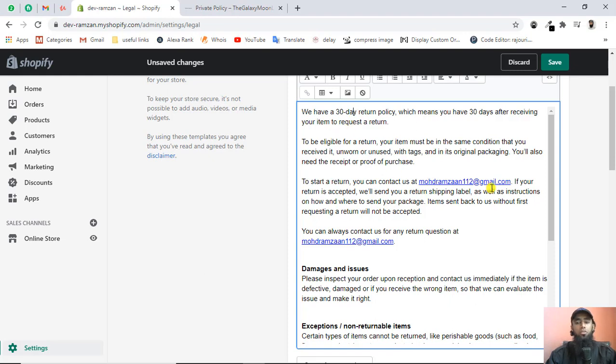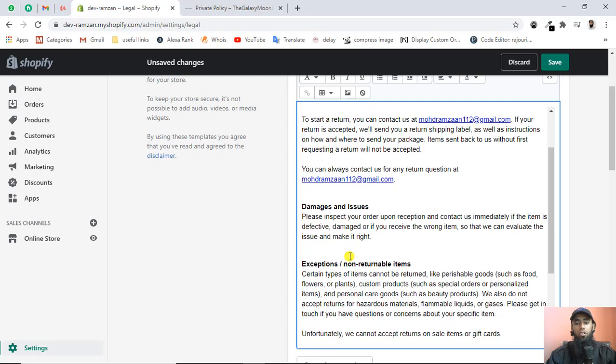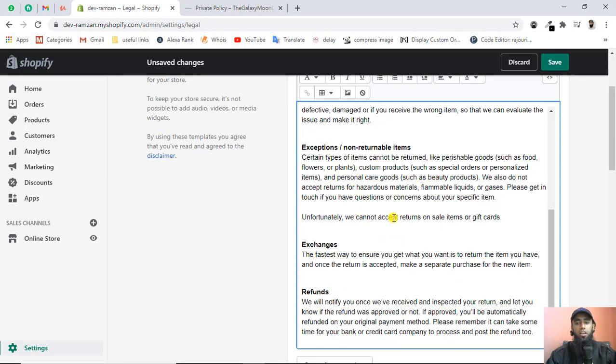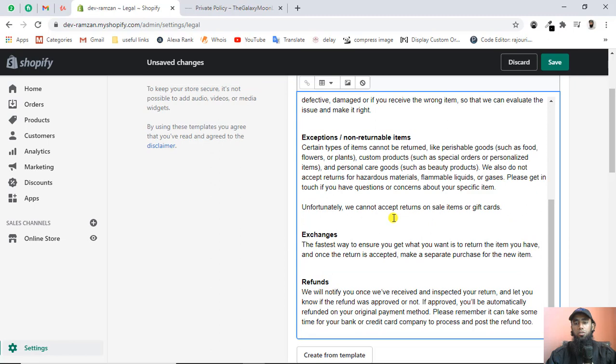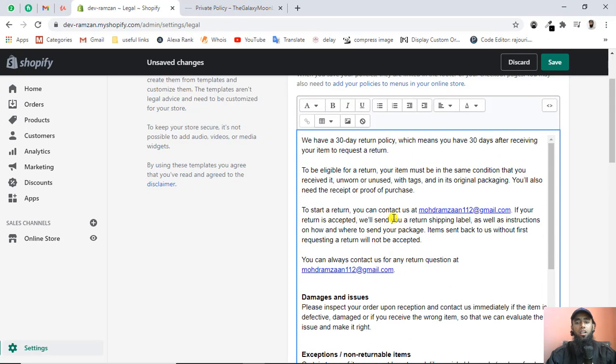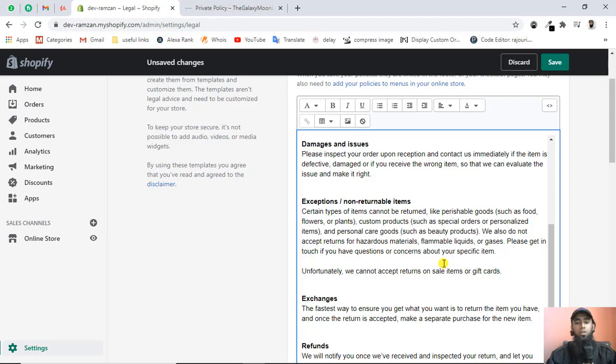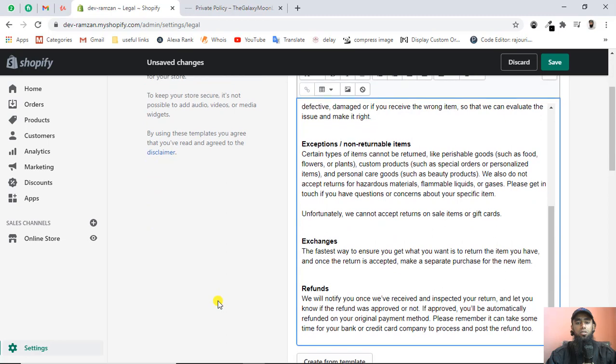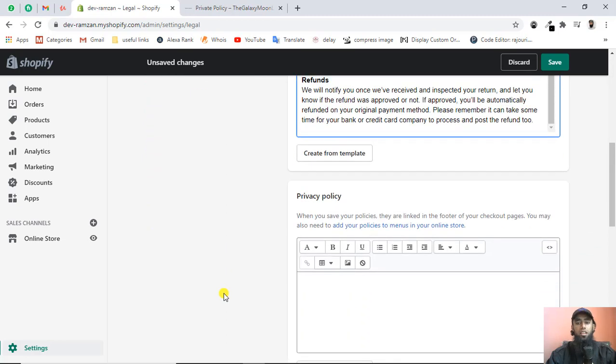Whatever email address you have added into your store will be shown over here. If you are interested in getting notifications or giving support to your customers through another email address, you can add that one over here. And here we have all the important things like damages and issues, exceptions, non-refundable and returnable items. All the things you can mention here. By default, all the things mentioned here are relevant, so we need not edit these things. So the refund policy is okay now. If you want, you can add more things.